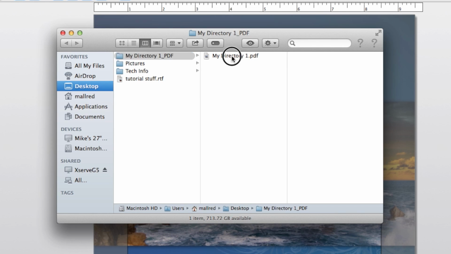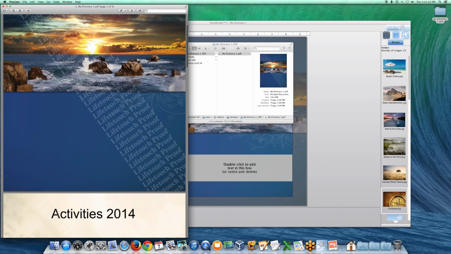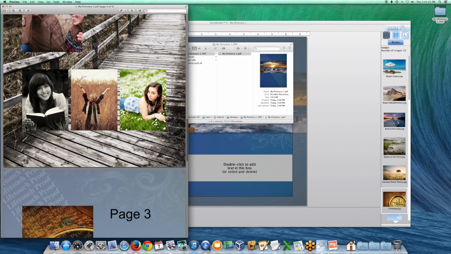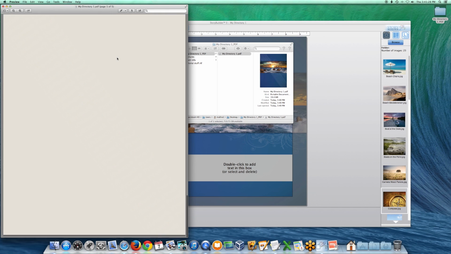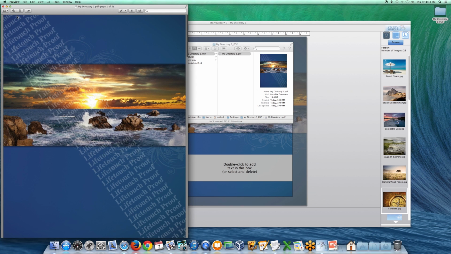Open and double-click on the JPEG or PDF proof to view. You can attach the JPEGs or PDF to an email to share with others. The export feature in StoryBuilder 3 ensures that your directory looks perfect.